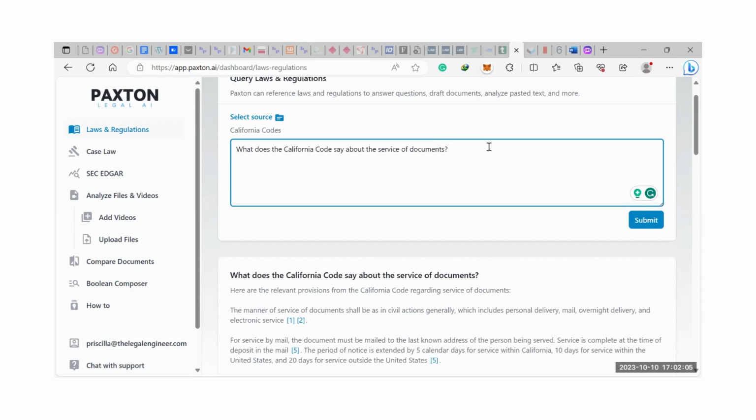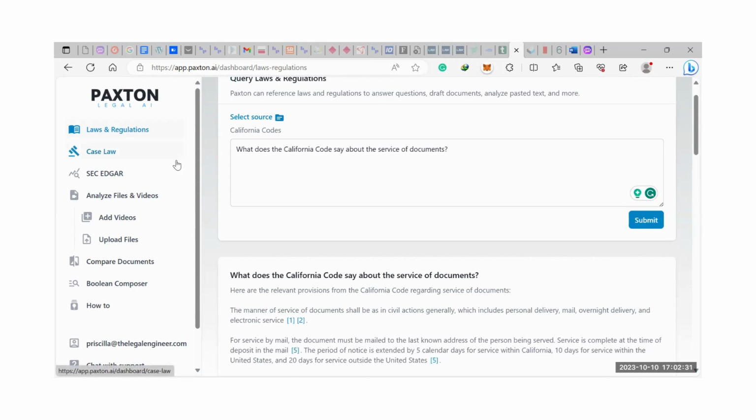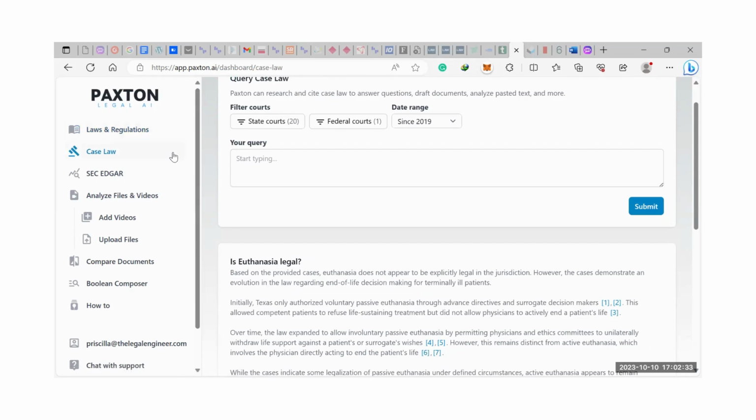So you can draft a memo about, say, the service of documents. So say you've just asked a question here, the same question, you can draft a memo to submit to maybe your supervising attorney or whoever it is, and you can submit a draft of that. Or you can summarize the information that you're given, right? So similar to what you would do with ChatGPT, you can also summarize information in documents. Now, third thing is you can go down to the case law section.